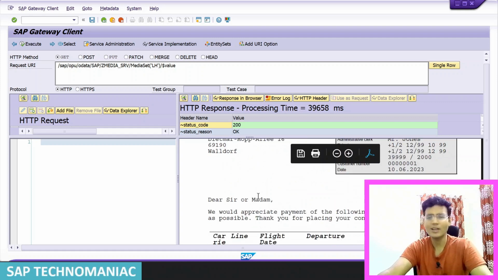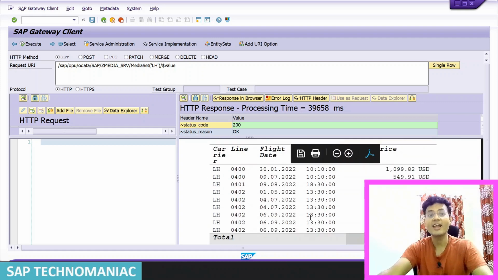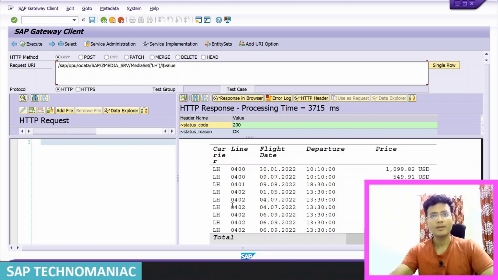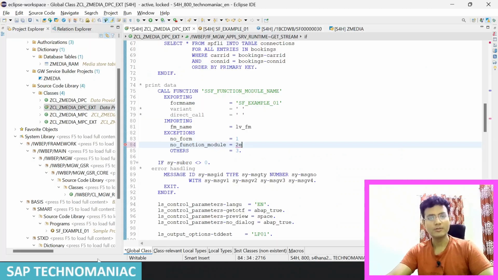You can see this, whatever the format is in the system, the same format we are getting here. Like that, we can call the PDF data from the backend system. In this video, we have seen how to send the PDF data from the backend system to the front-end system through OData. Not only in this case, where we have created the PDF from the Smartform, but we can create the PDF from the Adobe form as well.